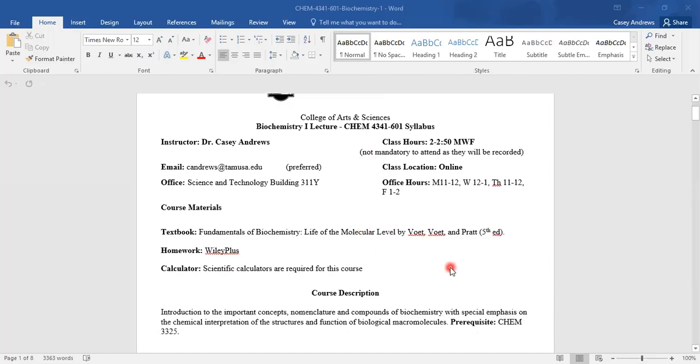The textbook we're going to be using is Fundamentals of Biochemistry by Voet and Pratt. I'll show you how to access that when we get to the Blackboard site, along with WileyPLUS. I'll show you how to access WileyPLUS. It's in the same location.